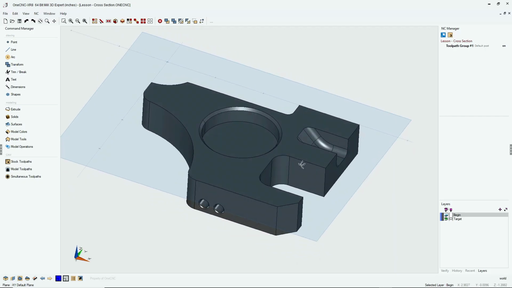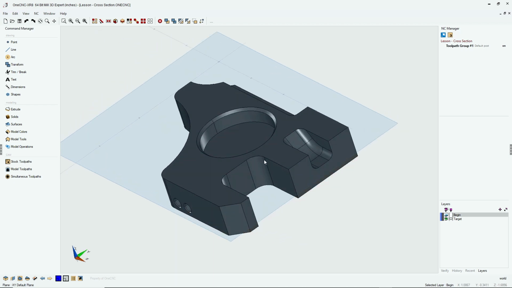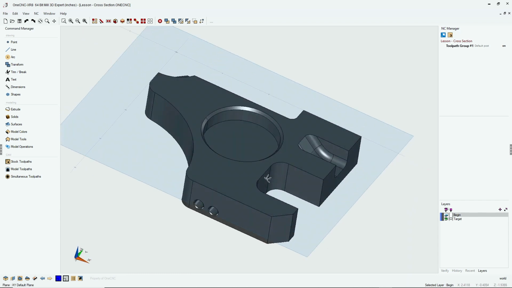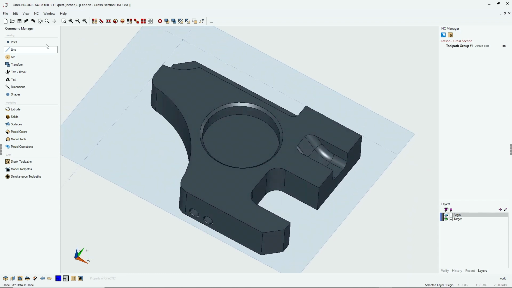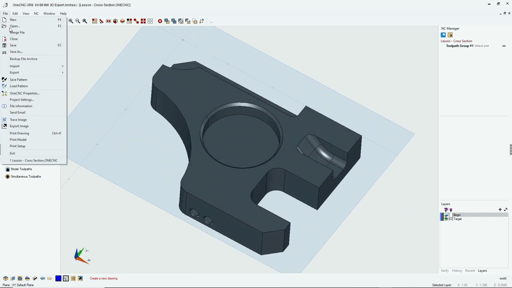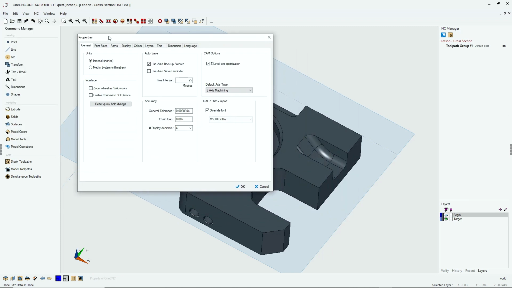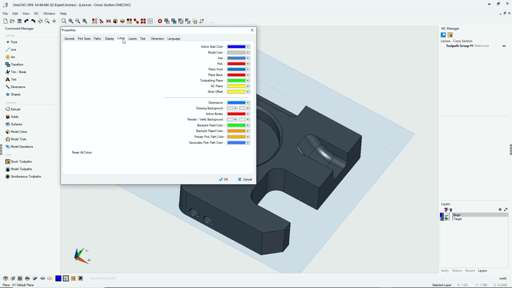In this tip of the day, let's take a look at changing the background color within OneCNC. Now, this is very simple to do. All you need to do is take your cursor, head up to the upper left-hand corner, select File. From there, select OneCNC Properties. Now, within the Properties dialog box, you want to select the Colors tab.